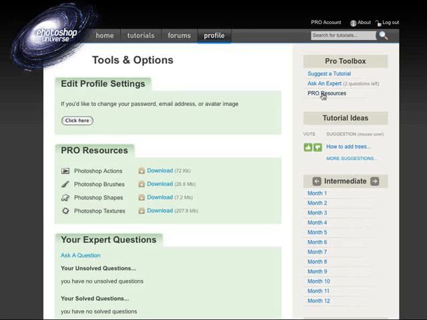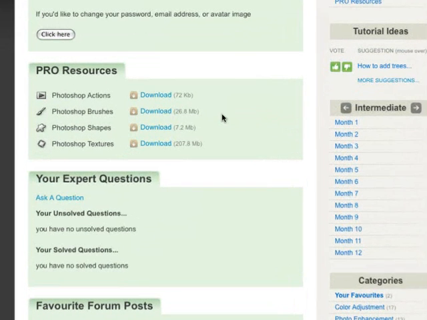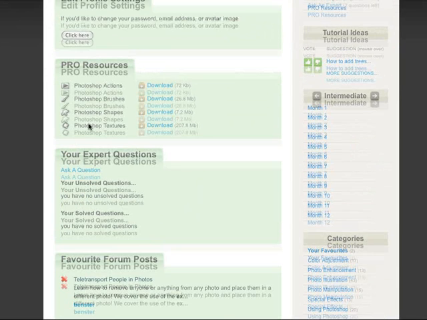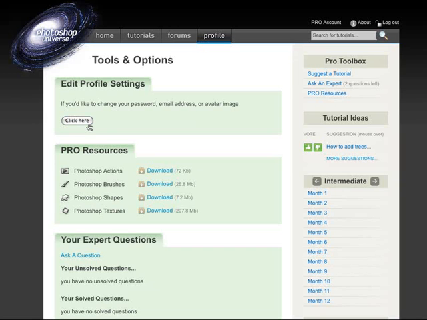And of course, if you click here on Pro Resources, or just click here on your profile, looking down here, with every Pro account, you get exclusive access to a series of Photoshop actions, brushes, shapes, and textures. So you can download a whole bunch of actions, brushes, shapes, and textures by just clicking on the appropriate download links here. Some of them are quite small, 72 kilobytes for some actions, of course, because it's just some little commands in Photoshop, ranging all the way up to 207 megs for full resolution Photoshop textures that you can use in creating more interesting work. So these are some of the resources that you get complimentary on your Pro account.